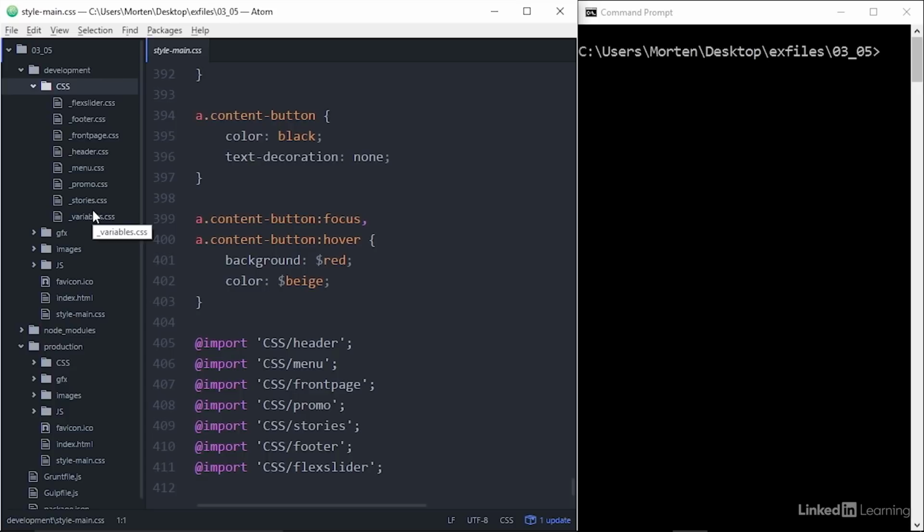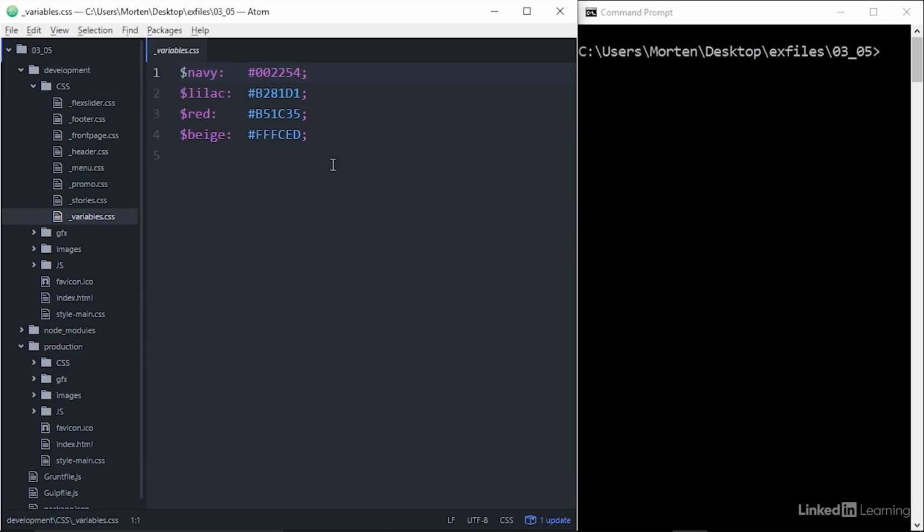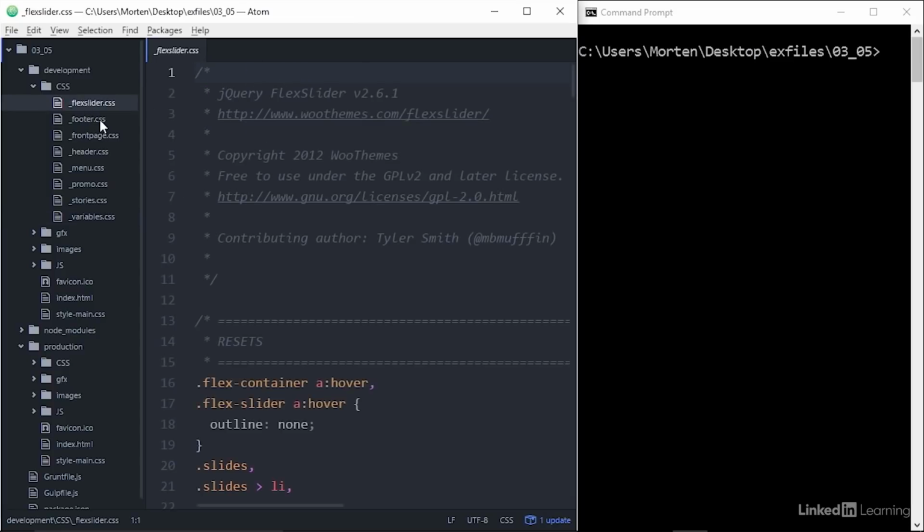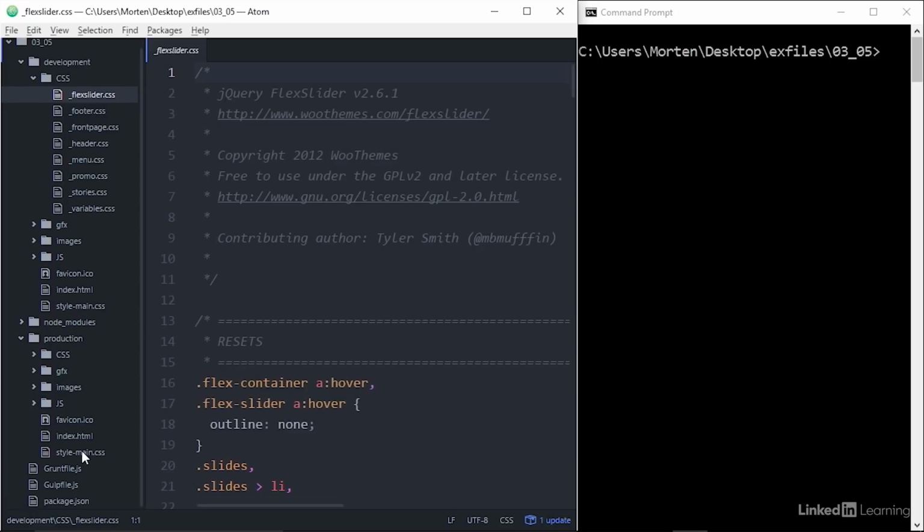Now, post CSS and pre-CSS work together to make all this stuff work pretty much as Sass. So if we look at variables.css, you'll see here I've set up variables, navy, lilac, red, and beige. And because I'm running everything through post CSS and pre CSS, I can use these variables in any of these CSS files, and the colors will automatically be inserted. For any of the other files, they're just standard CSS files with some nesting and some other components in them. And all of this gets combined into style_main.css. So in production, style_main.css, all of these styles have been crunched into one file. This is how we used to do it with HTTP 1.1, and you'll see later on in the course that I'll actually separate all of these components out and handle them as individual files.